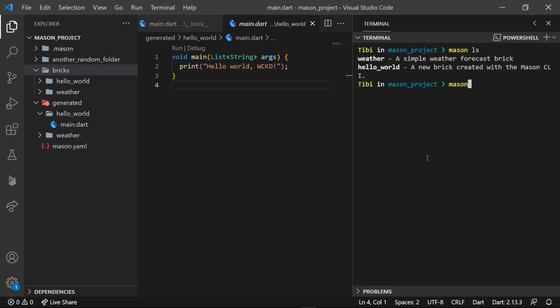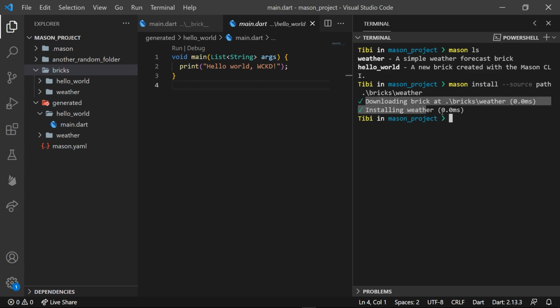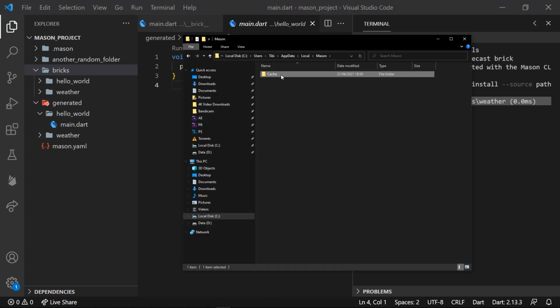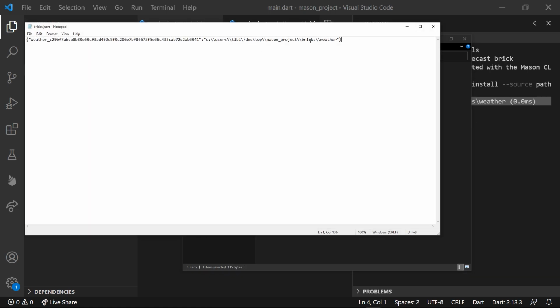What we can do in order to make them globally available is to type in the mason install command along with the --source path and the path to the brick. This will take the brick template at the specified path and put it into the home folder of your OS, right inside the mason/cache directory. This will then be accessible anywhere inside your terminal.